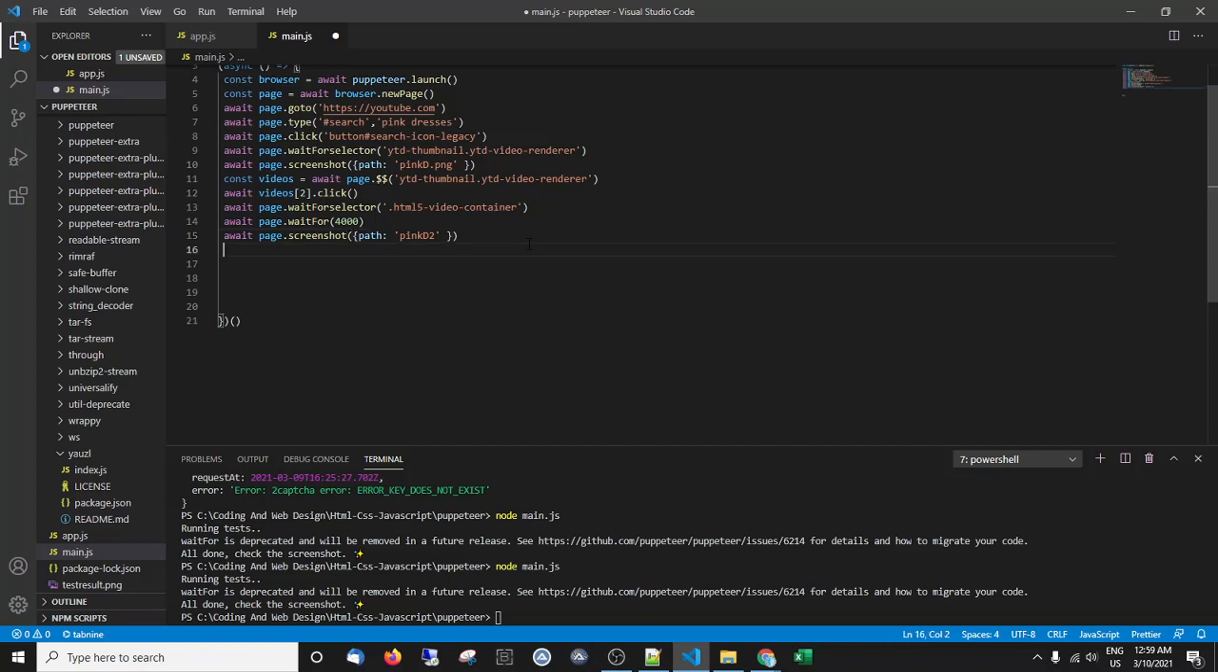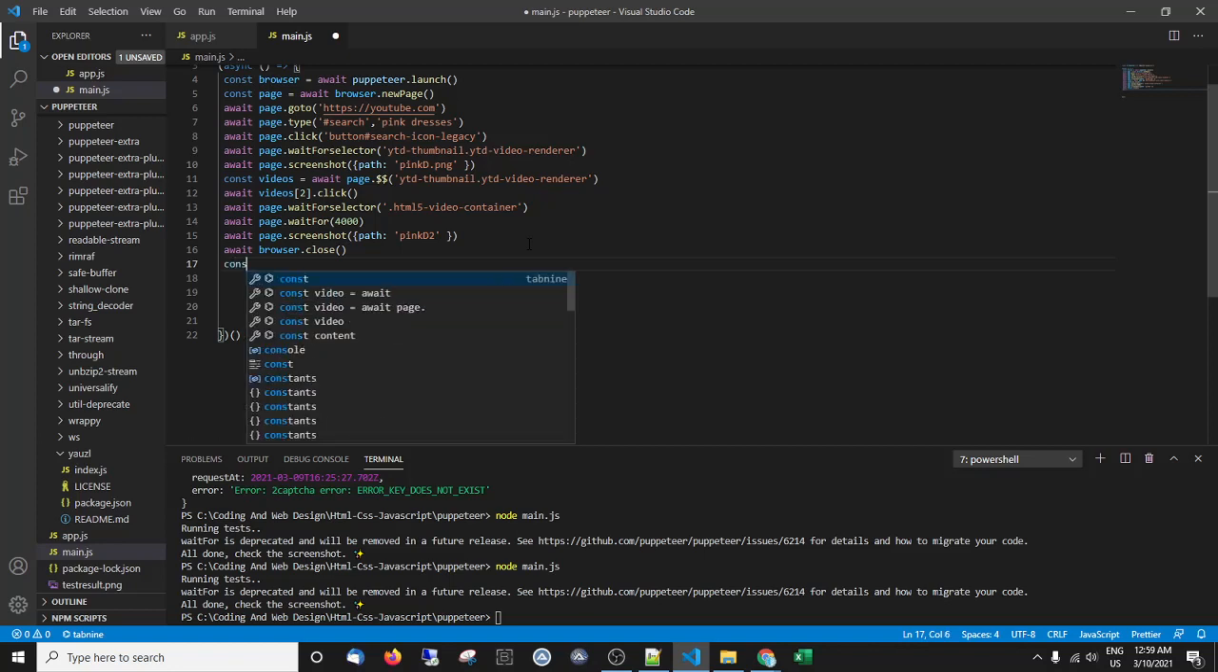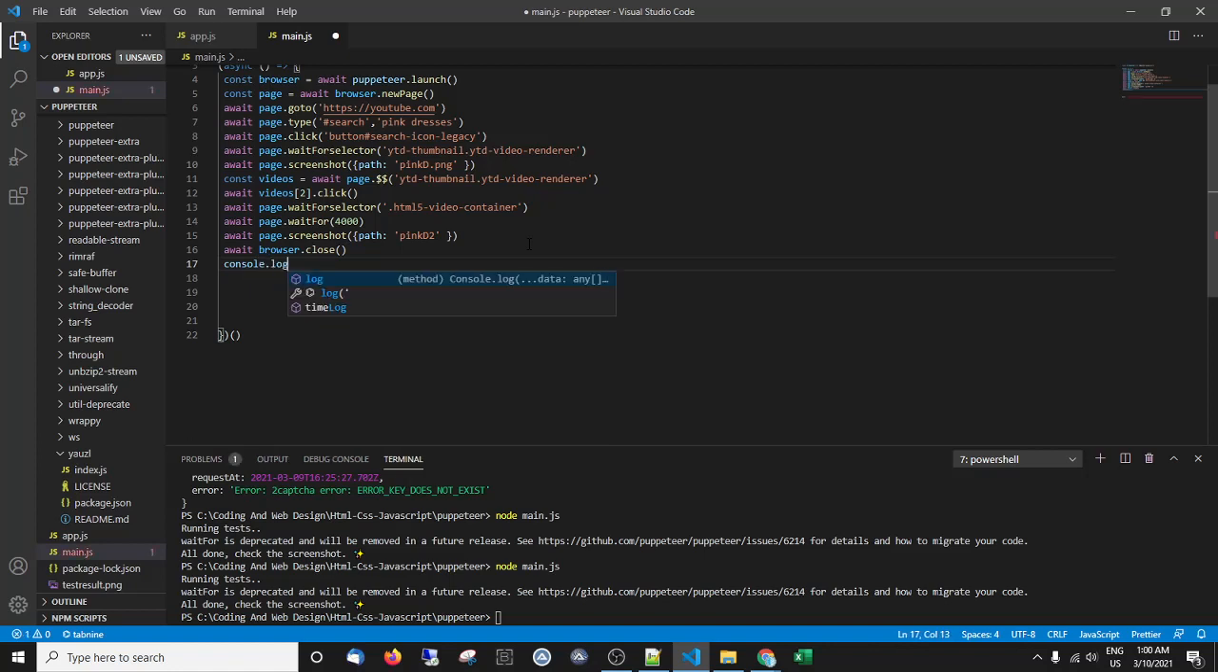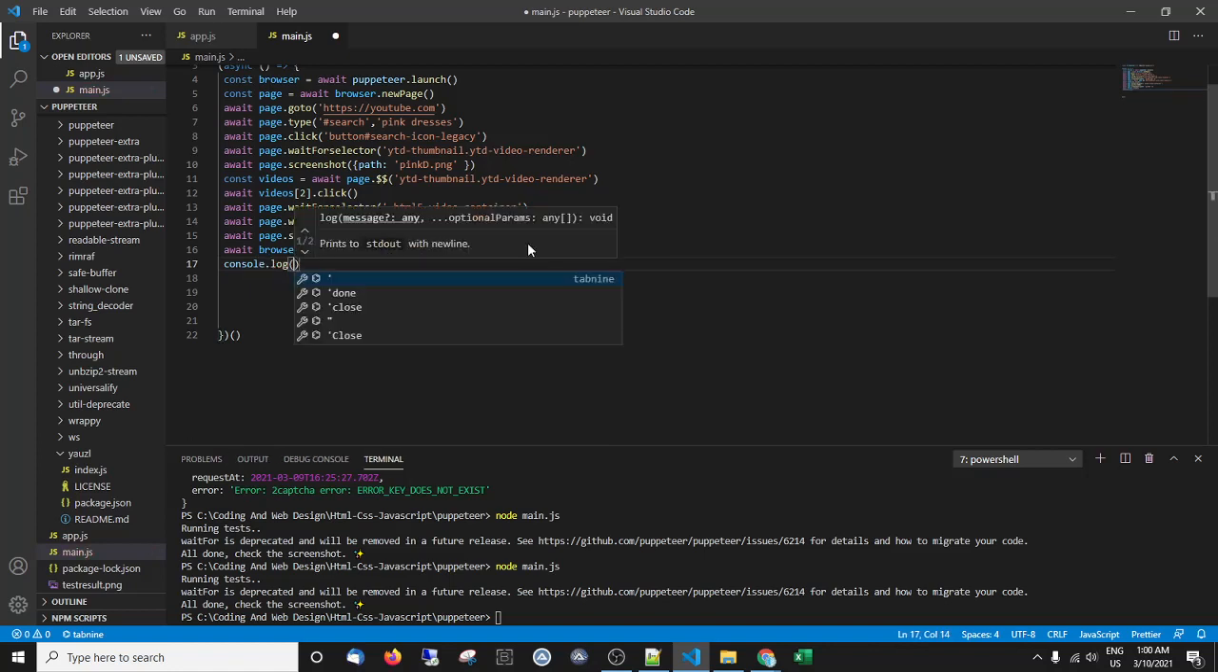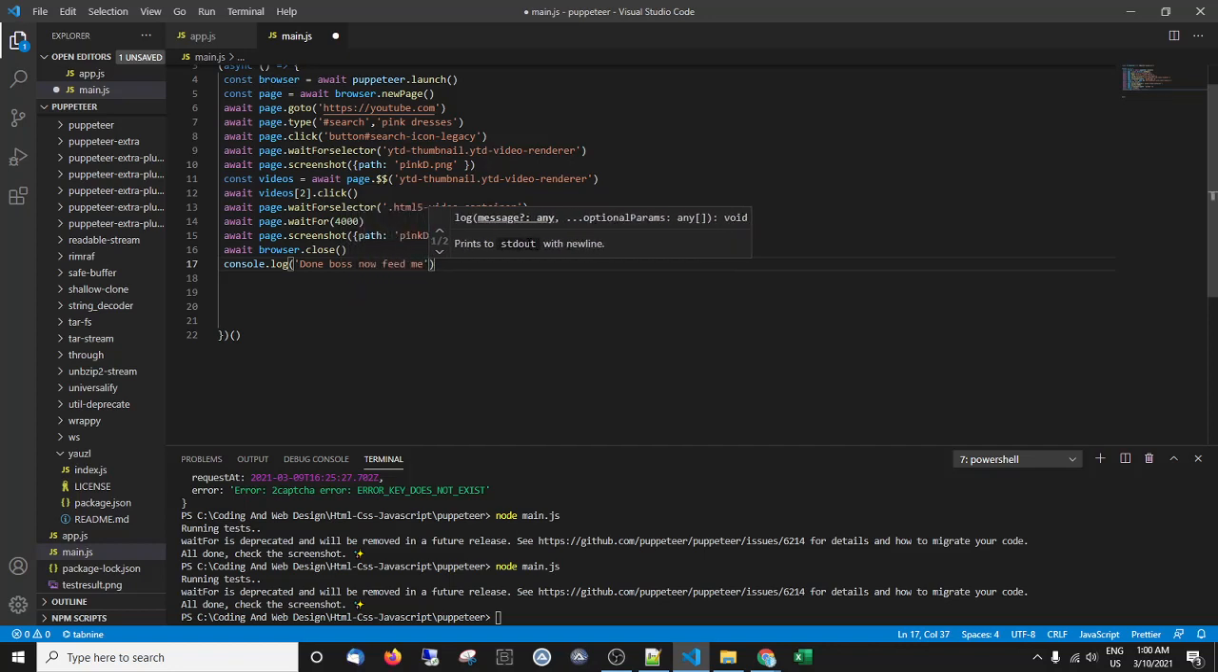I think you always want to close the browser page. No, not the page. We want browser close in this case. It doesn't take any parameters, and then just so we know we're done, console log. What should we say? Let's do it again: Done, boss. Done, boss. Now feed me. Okay, that'll do. Then we've already done our closing. Move this up. Okay. Save.